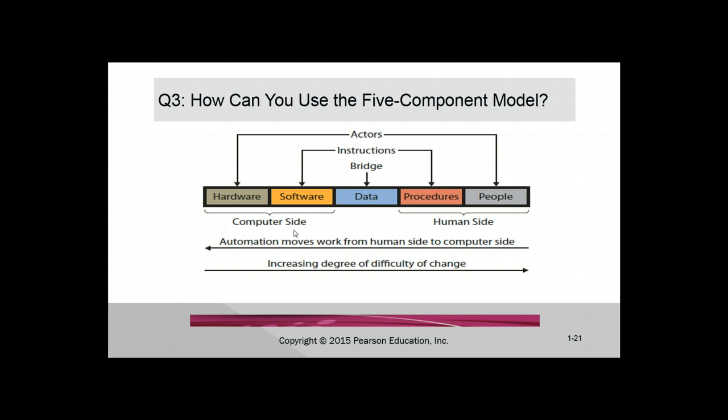But this part, that changes a lot. And the process that we are engaged in the business world, disrupting activities, making activities more efficient, more effective, is something called automation. It's moving work from the people and procedure side to the hardware and software side, okay?